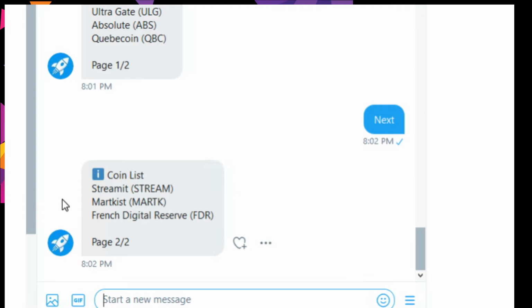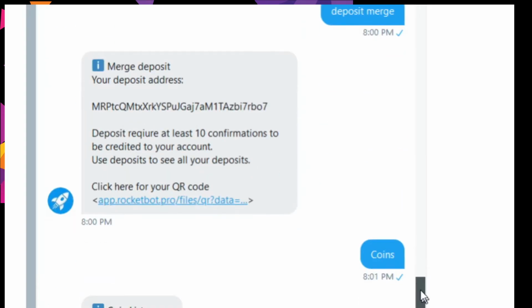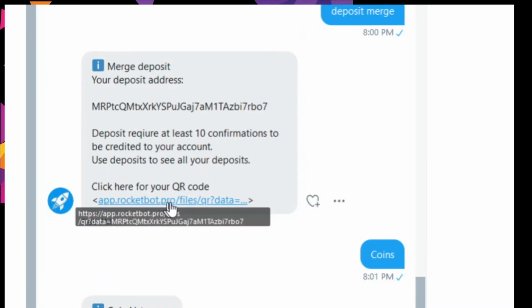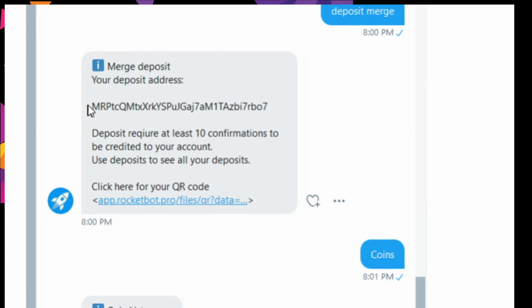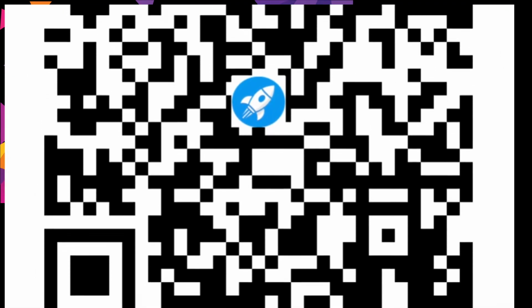One of the other things within the deposit command: if you notice, there's actually a link here. This is a link to your QR code for your Merge wallet. This Merge wallet is represented in a QR code. So if you have a mobile device and you need to use the camera to scan that QR code, or to scan for your Merge address, you can click on this, and this actually brings up the QR code. Pretty cool.